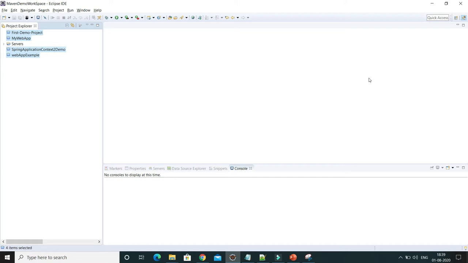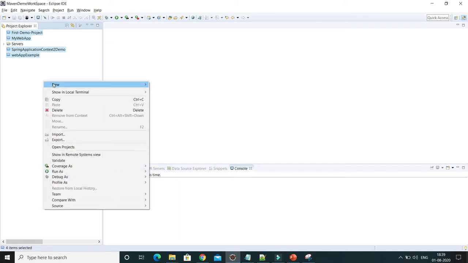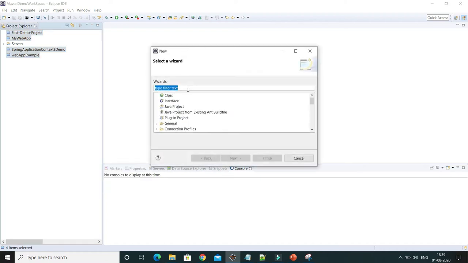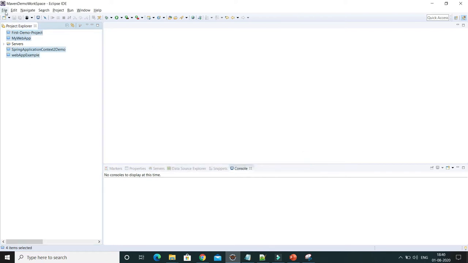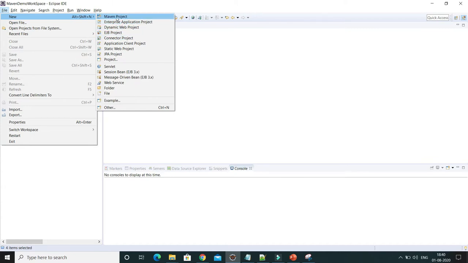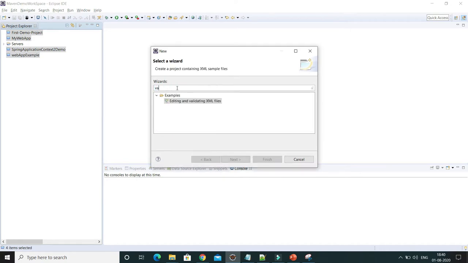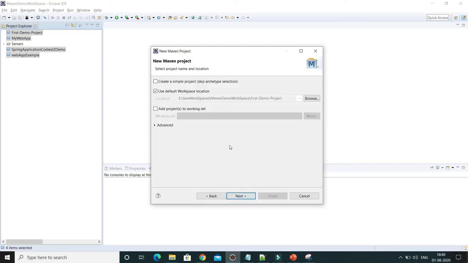So here, for this example, I'm going to break this application into one parent and two children, right? First of all, I'm going to create a parent. So go to New, Other, and search for Maven. You can get this window another way as well. Go to File, New, and you directly get the Maven project. If you do not get it, then go to Other, and here again we get the same window. Here you can search Maven, select Maven Project, and click on OK.